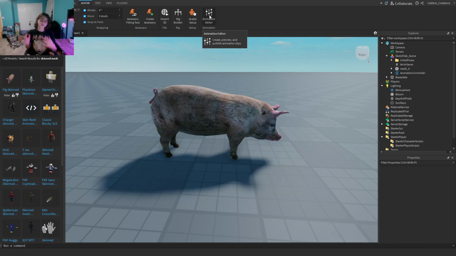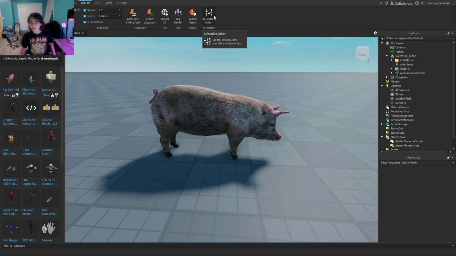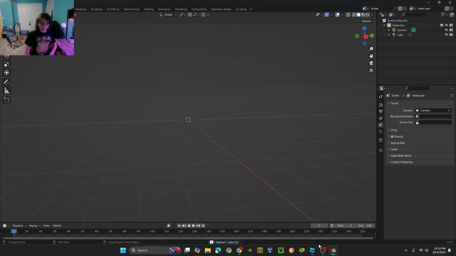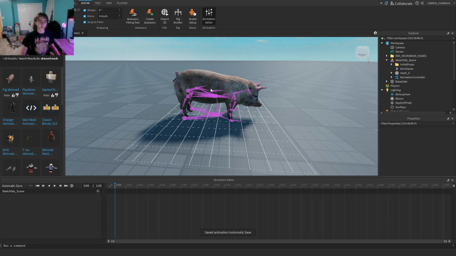Someone went into Blender and modeled, or I guess got, a pig model, and they rigged it, which is what I'm going to show y'all how to do: how to rig meshes. So it's one mesh with a bunch of different joints to move it around.